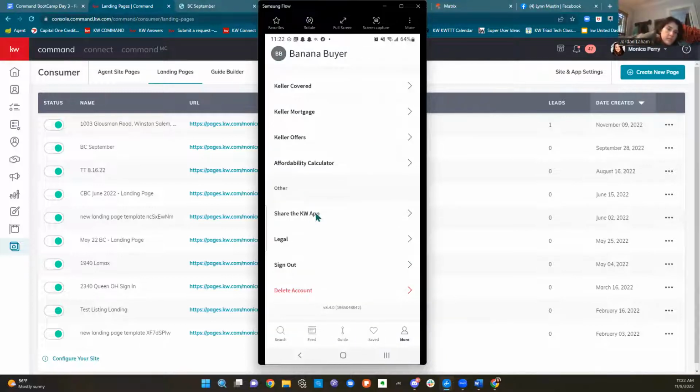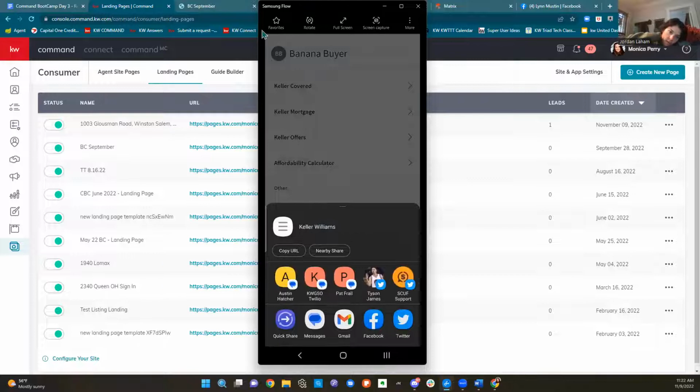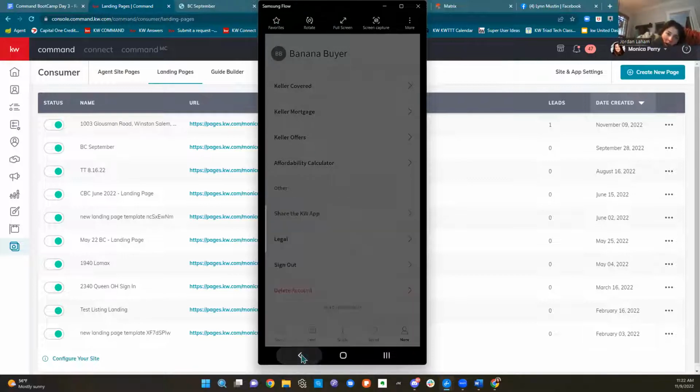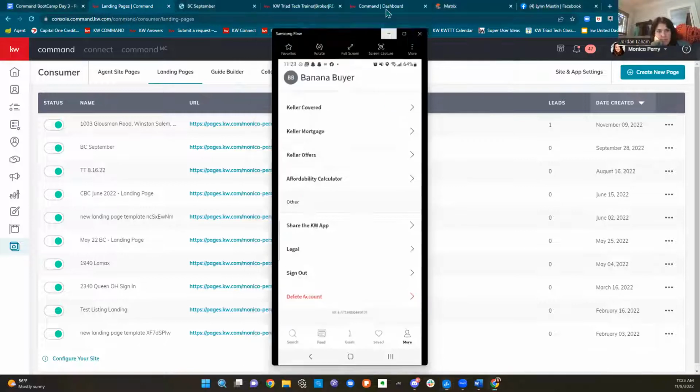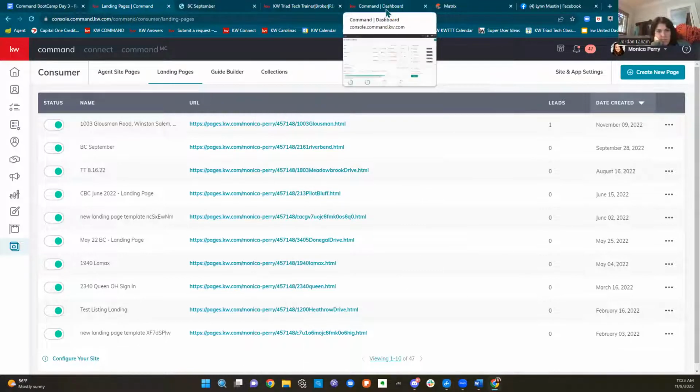They can share the app with their friends. There are legal notices. They can sign out, and recently added, they can now delete their account without asking you to delete it for them. So they can have that full capability to delete their account if they want. All right, so questions about any of that?